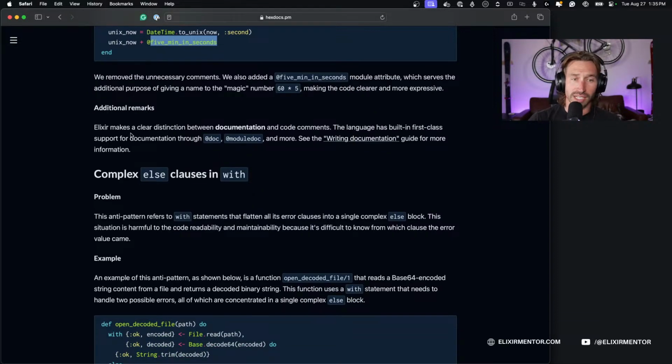Additional remarks: Elixir makes a clear distinction between documentation and code comments. The language has built-in first-class support for documentation through @doc and @moduledoc and more. And you can see that in the writing documentation guide, which we already went through in our last Elixir getting started video. So check out that video if you missed it.